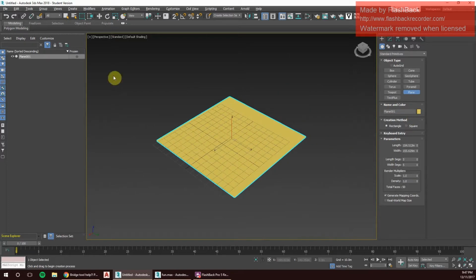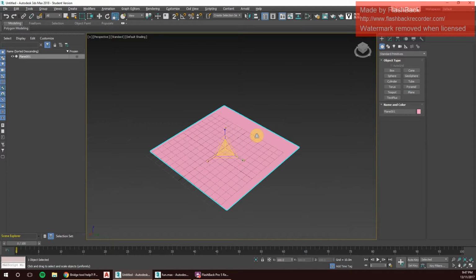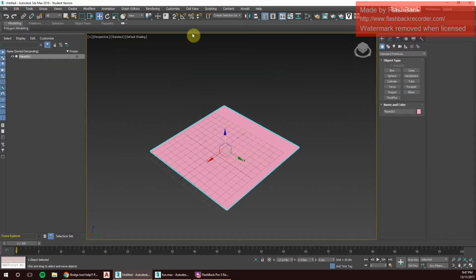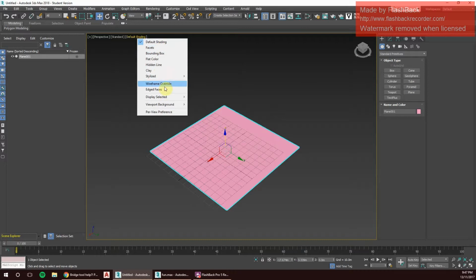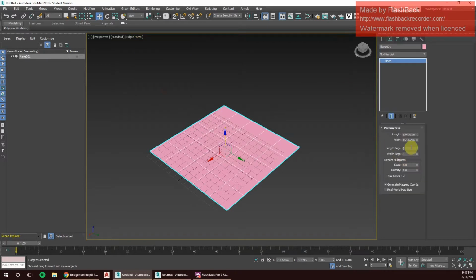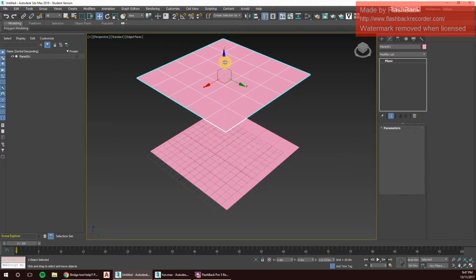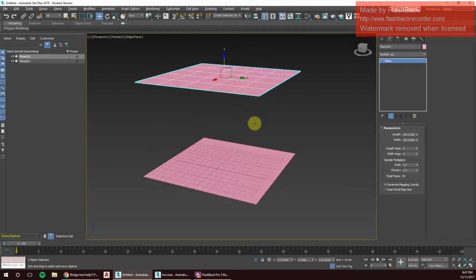Plane here, and a plane, change to pink. Cool, what we're going to do is we're going to copy, actually before we do that, we're going to edit the segments. Maybe actually I might just leave it to 5 just for simplicity's sake. So we're going to copy now, and we're going to move it up a bit.